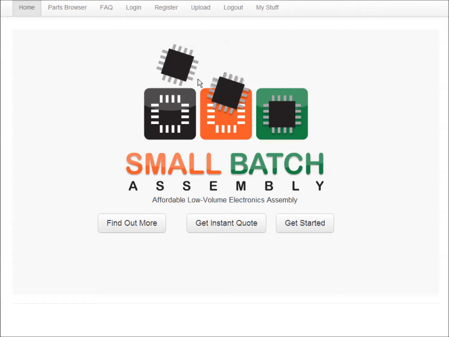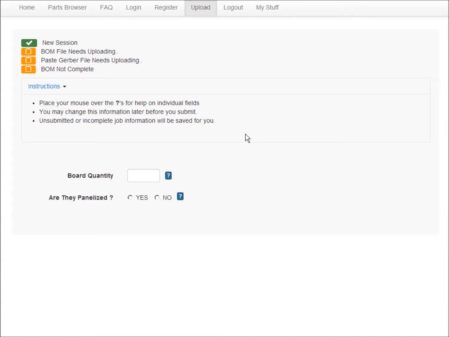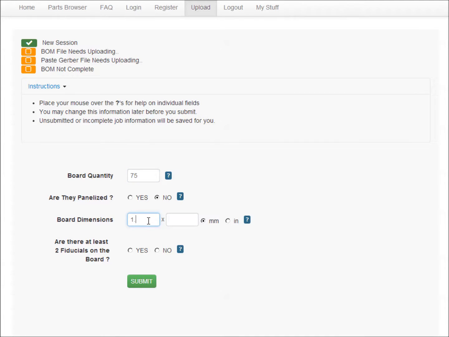Click on Upload in the menu bar. Enter the board quantity. You can change this later. Enter whether or not the boards are panelized. Enter the board dimensions and units. We require at least 2 fiducials on the board. You must answer yes to this question. If everything is okay, you'll be allowed to go to the next step.